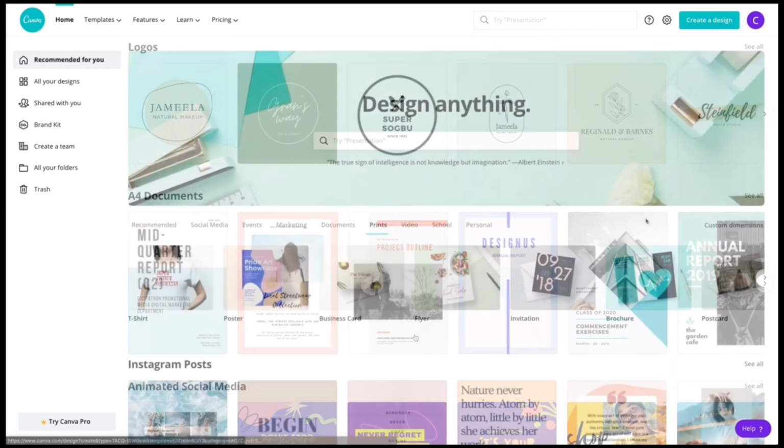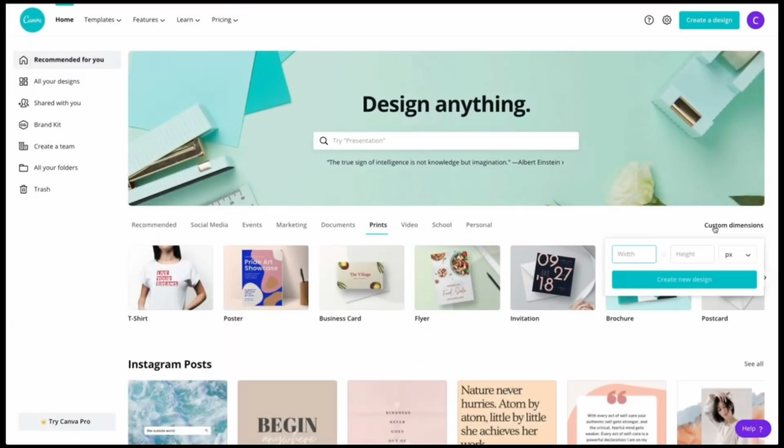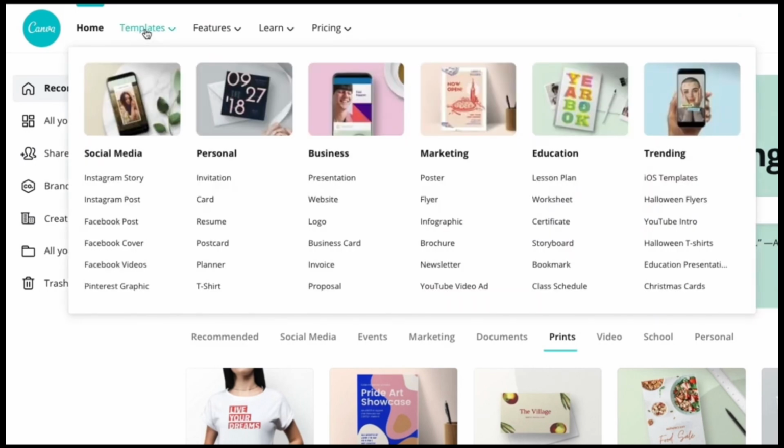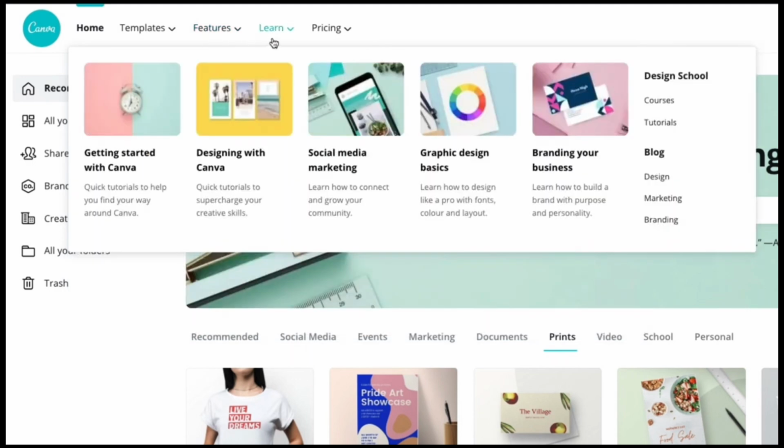If you have something specific in mind, you can enter into the custom dimensions over here. In the top menu, you can discover templates by themes. You could explore photos and icon libraries, printed products, apps, and more. Or you could access Design School, where you could learn to use Canva.